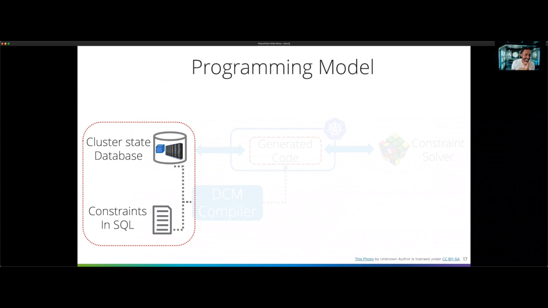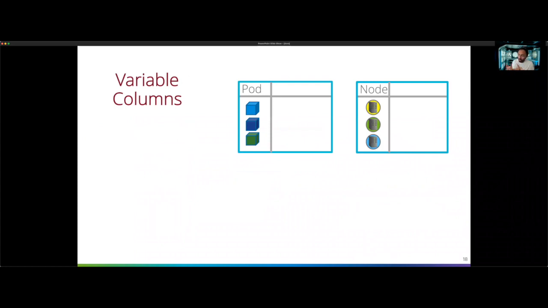All right. So like I said, the first thing you're going to do when you're working with DCM is to design a schema to represent your cluster state. This is exactly what you would expect. In a Kubernetes scheduler, you would have tables of pods and tables of nodes. Pods have to be assigned to nodes, so you'll have a node column in the pod table. There's a foreign key relationship, all the standard SQL 101 stuff.